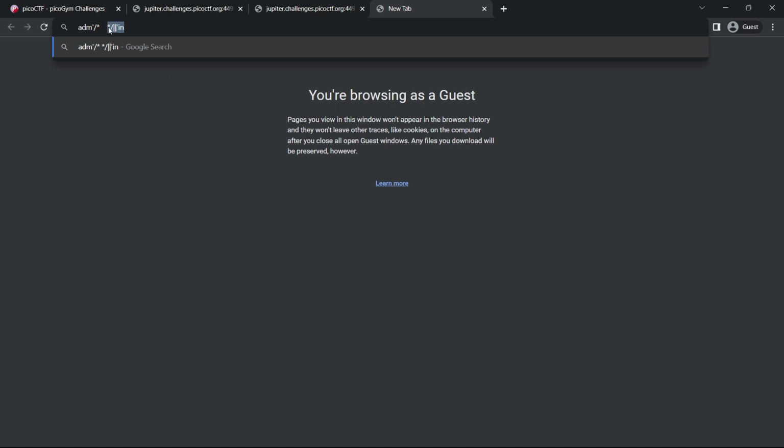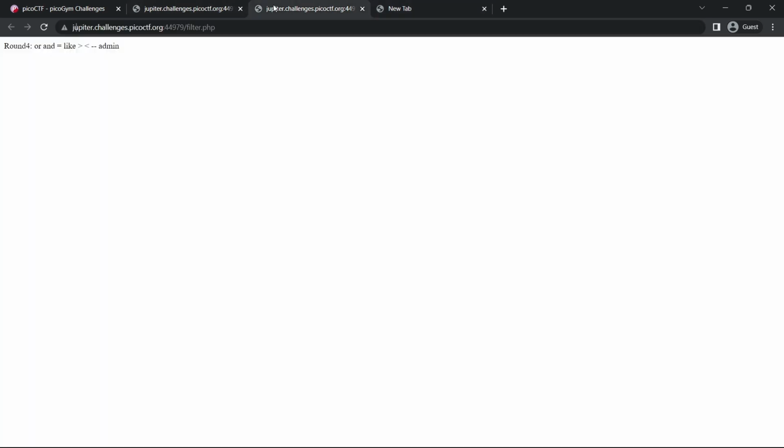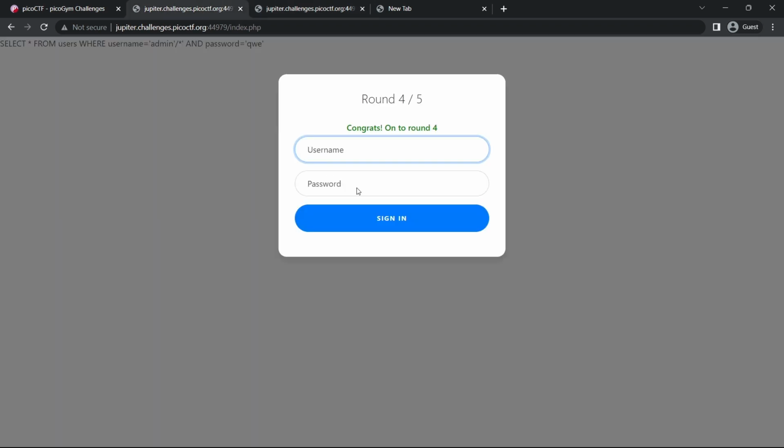So when we give this as the username and this as the password, it comments out anything else in between and concatenates the two strings, which means we basically give the word admin as the username. So if we go back to this page, we give the password, which I just copy pasted from there, and we give the username as ADM, close quotes, /*. We sign in. There we go, we're on round 5.